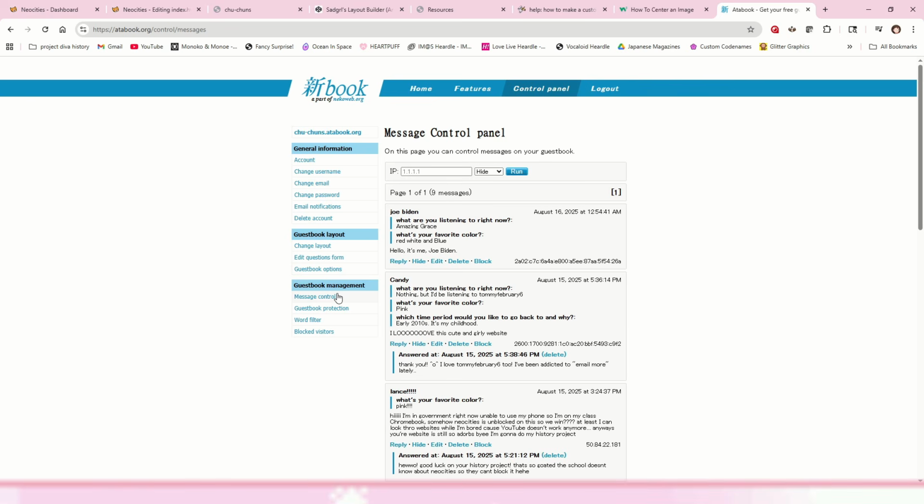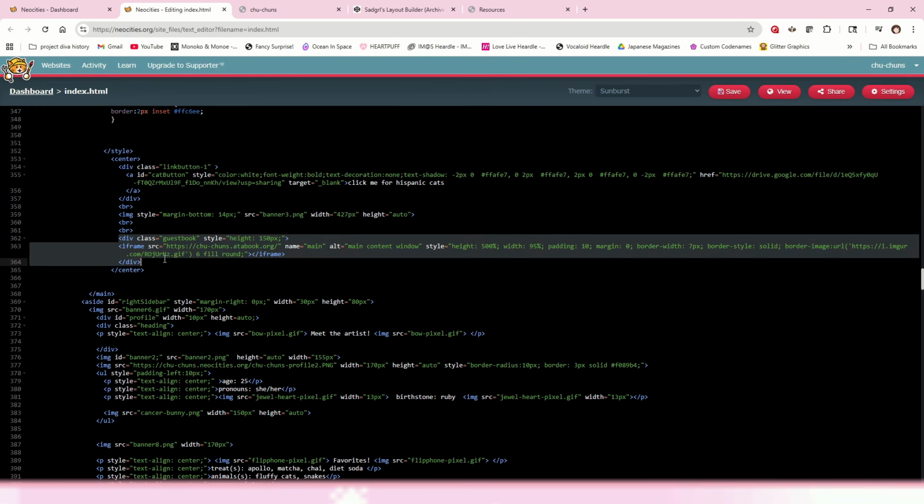And you could also go to this message control thing, and you can choose if you want to be reading the messages before you approve them to be put onto your guestbook and then show up on your website, so that you can make sure that nobody's putting any spam or anything rude or mean on there.